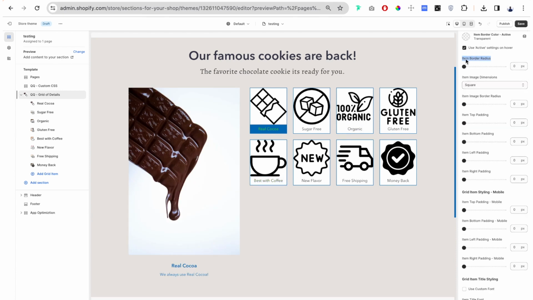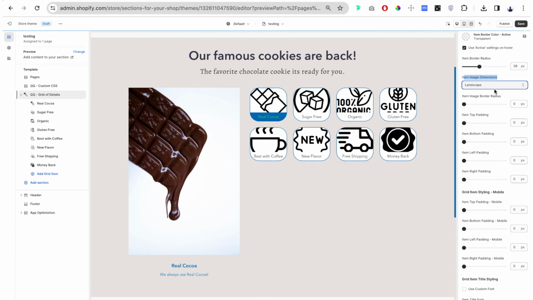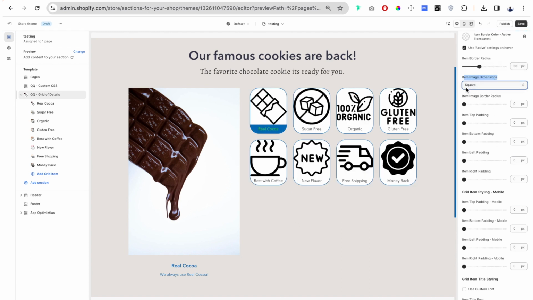We also have border radius. So let's say we want something like this. We can control it there. And also the item image dimensions. We have some options. Let's say I wanted landscape. You can use it like this. In this case, because these images are square, maybe they're better to be like this, square. Or you can also use original, which in this case is the same. You can also control separately the image border radius.